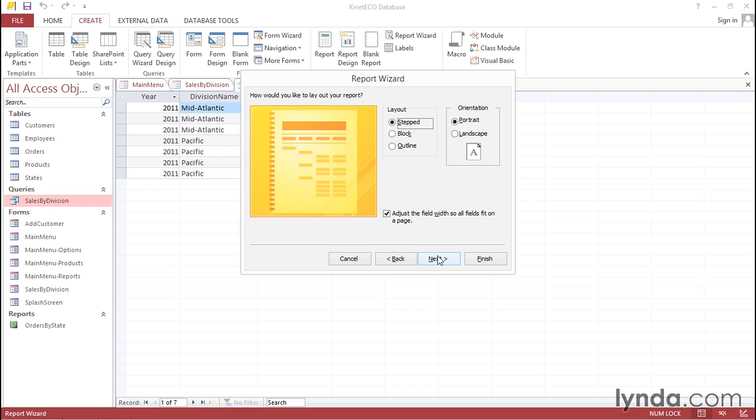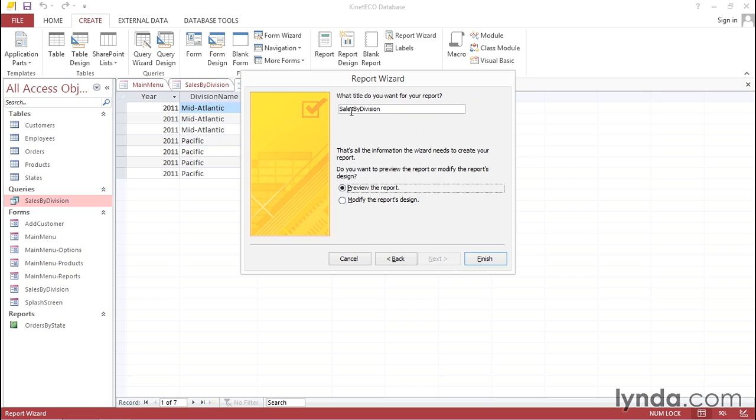This is going to ask us how we want our report to lay out. I'm just going to leave the default options here and choose Next. Finally, what title do we want for our report? Sales by Division is a good start. And we can choose to preview the report to see what it looks like. Let's go ahead and press Finish.